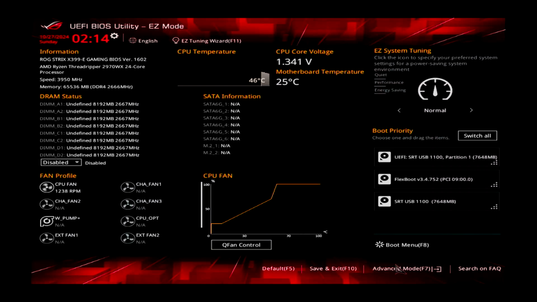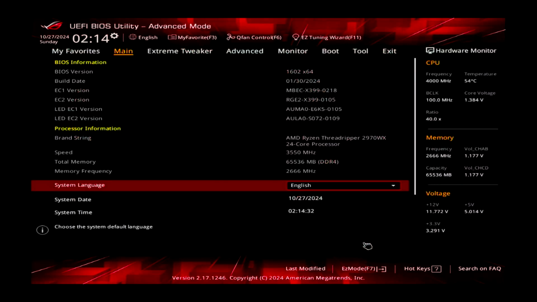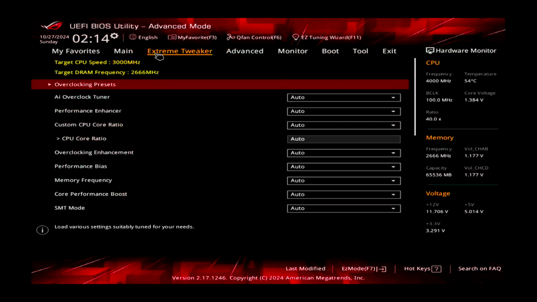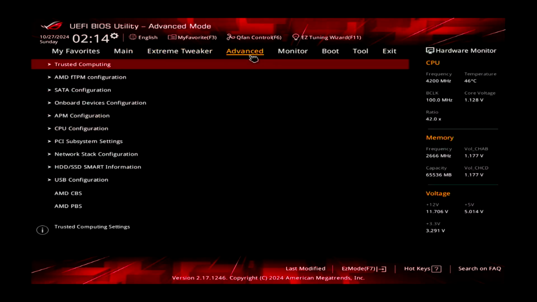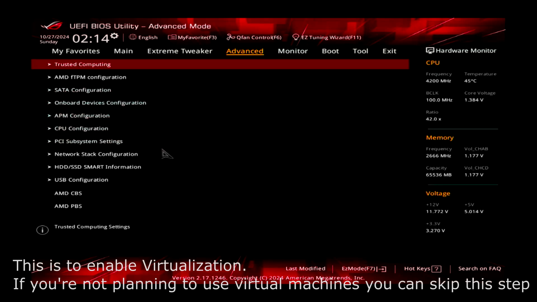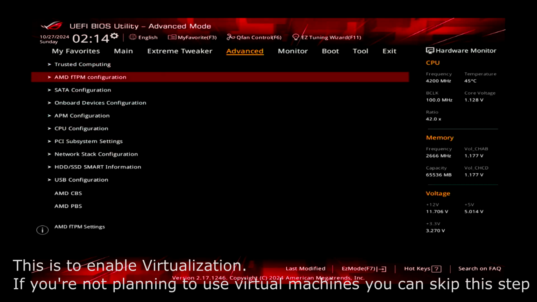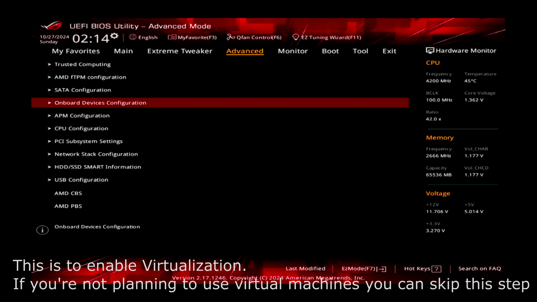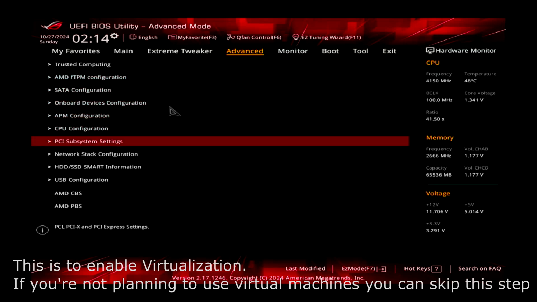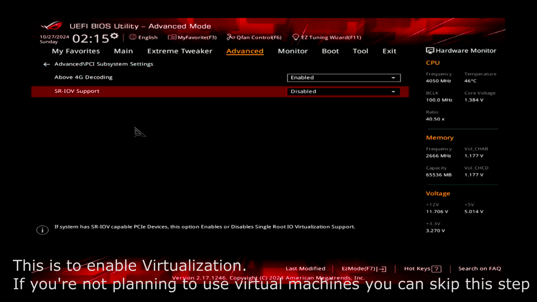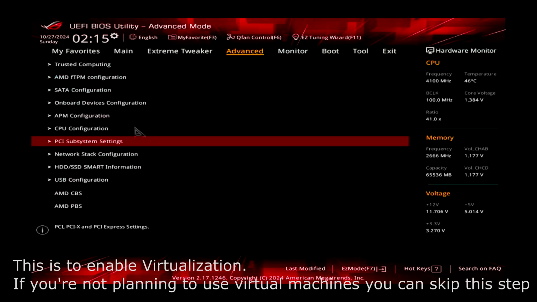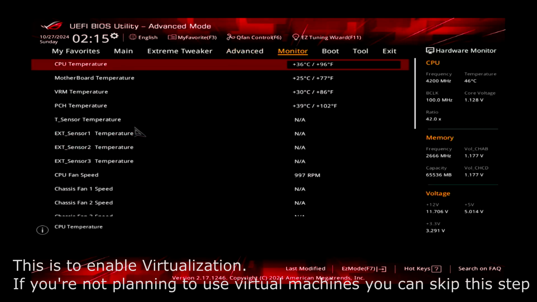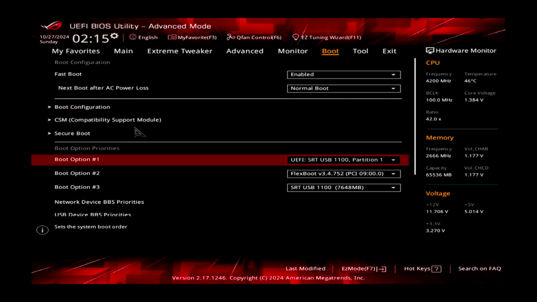Then we want to go across to Advanced Mode, clicking that, or by pressing F7 for me, and then across to the Advanced tab. Then we want to go down to PCIe Subsystem Settings. This is for AMD, and specifically for the ASUS motherboard. And then enabling SRIOV support. If you're on Intel, find the CPU configuration settings, and then find Intel virtualization support, or VT-X, and enable that. It has a different name for Intel, and a different name for AMD.